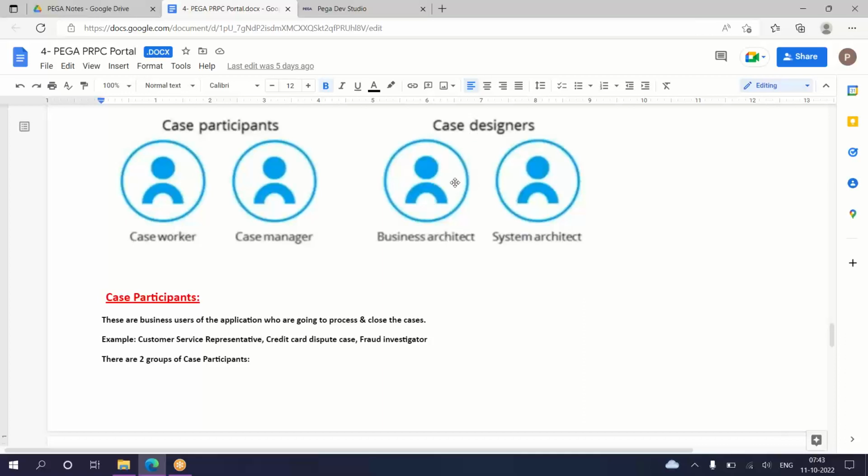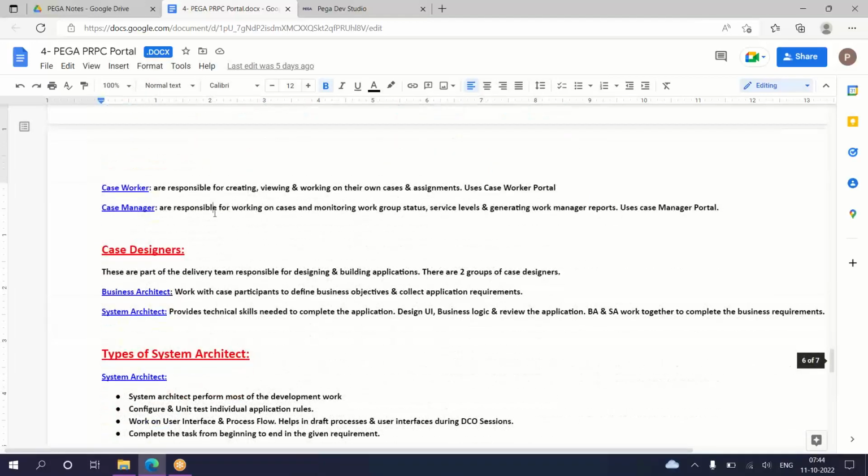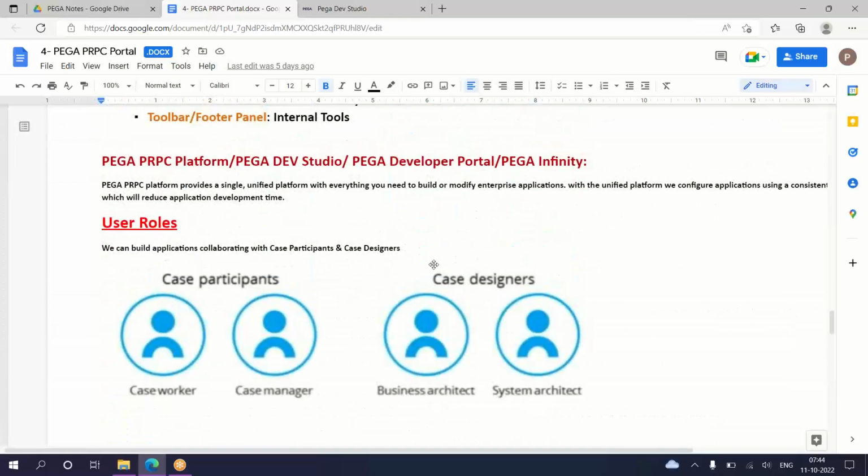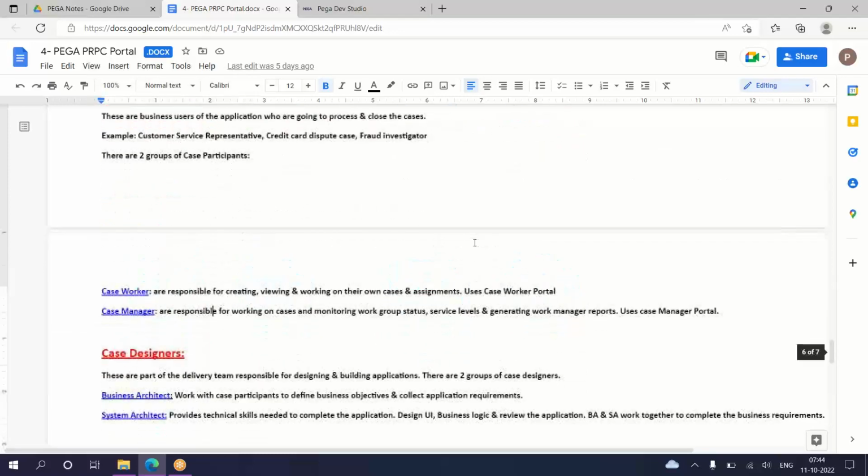Case designers include the business analyst, or business architect, and your role will be system architect. In that there are levels: senior system architect, lead system architect, everything comes under the architect role. And business analyst will be another designer. Here we are case designers; we are not participants.